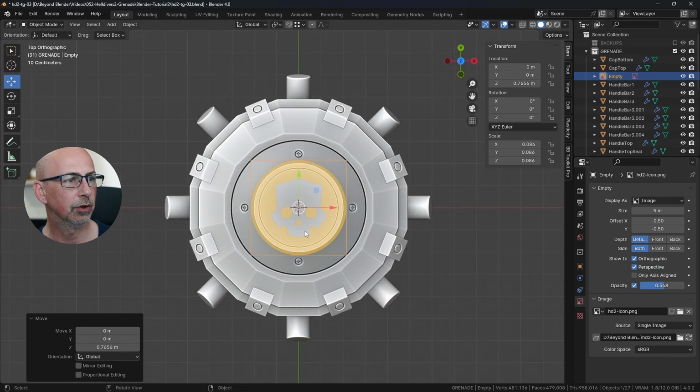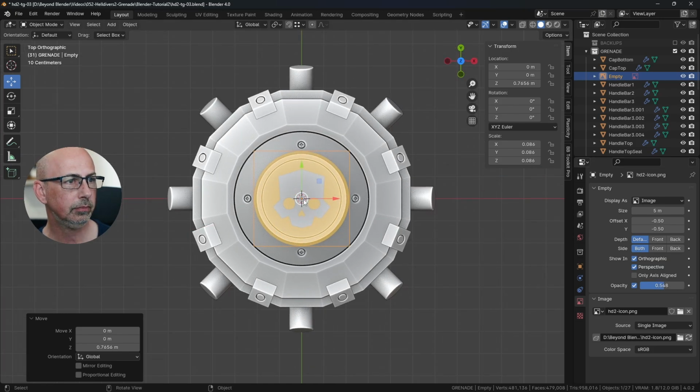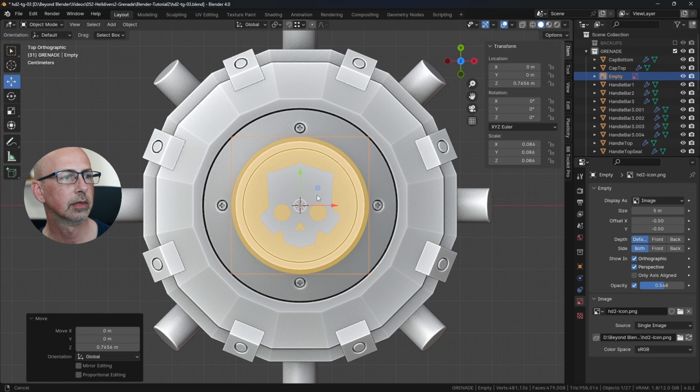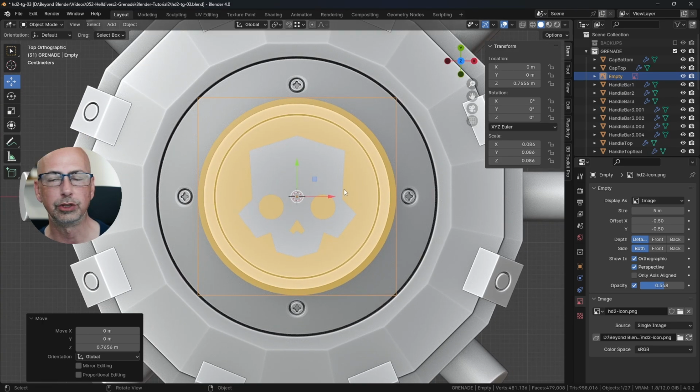So pressing 7 on the numpad, go to the top view, and all we need to do now is effectively use that as our helper, and we're going to trace this shape, probably do half of it only, and assign a mirror modifier to it. Save us a little bit of work.